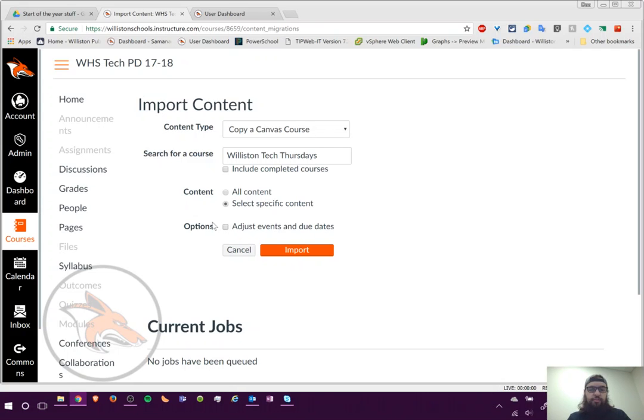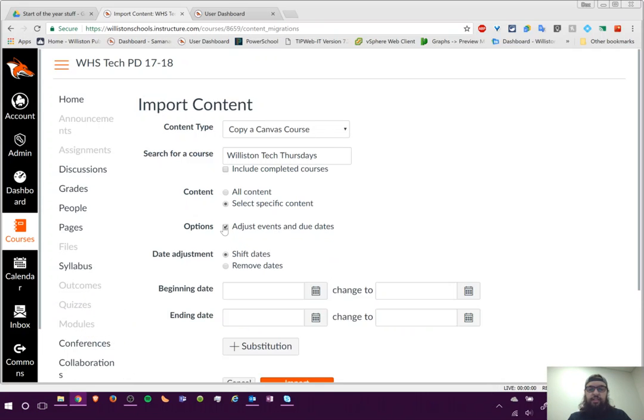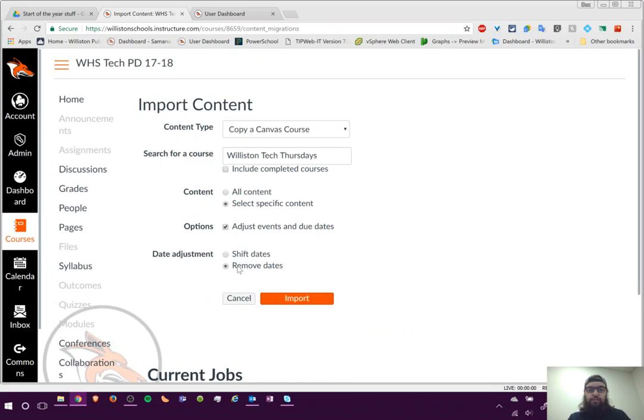And then I'm also going to do adjust events and due dates. And I'm going to remove dates because if you don't adjust the events and due dates, it's going to put in the values from last semester, if memory serves correctly. And that ends up being a little bit of a difficulty because it doesn't like to have due dates that are set before the beginning of the term or due dates that are set after the end of the term.